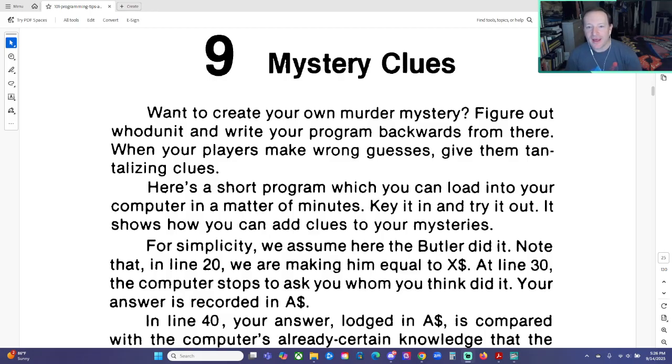So, number 9, Mystery Clues. Want to create your own murder mystery? Figure out whodunit and write your own program backwards from there. When your players make wrong guesses, give them tantalizing clues. Here's a short program which you can load into your computer in a matter of minutes. Key it in and try it out. It shows how you can add clues to your mysteries. For simplicity, we assume here the butler did it.